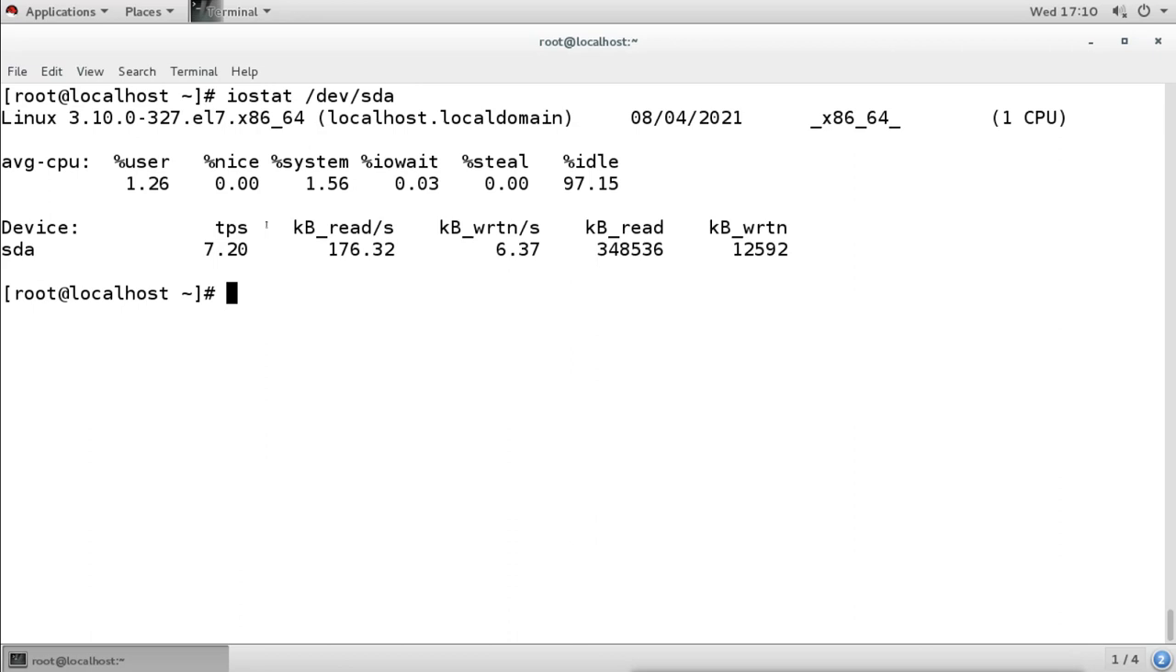Now what it is showing here is the name of the distribution we have, then the kernel version, and also the machine name. It is showing the date, architecture, and how many CPUs we have, and then the CPU average load: user process, nice process, system, iowait, steal, idle. This is the processor load status.